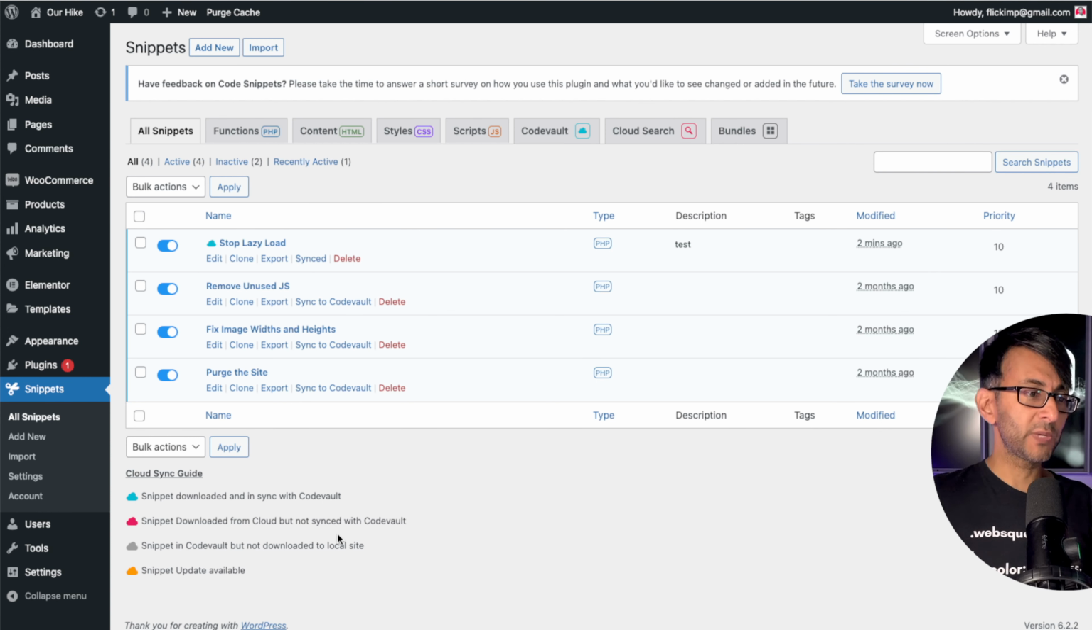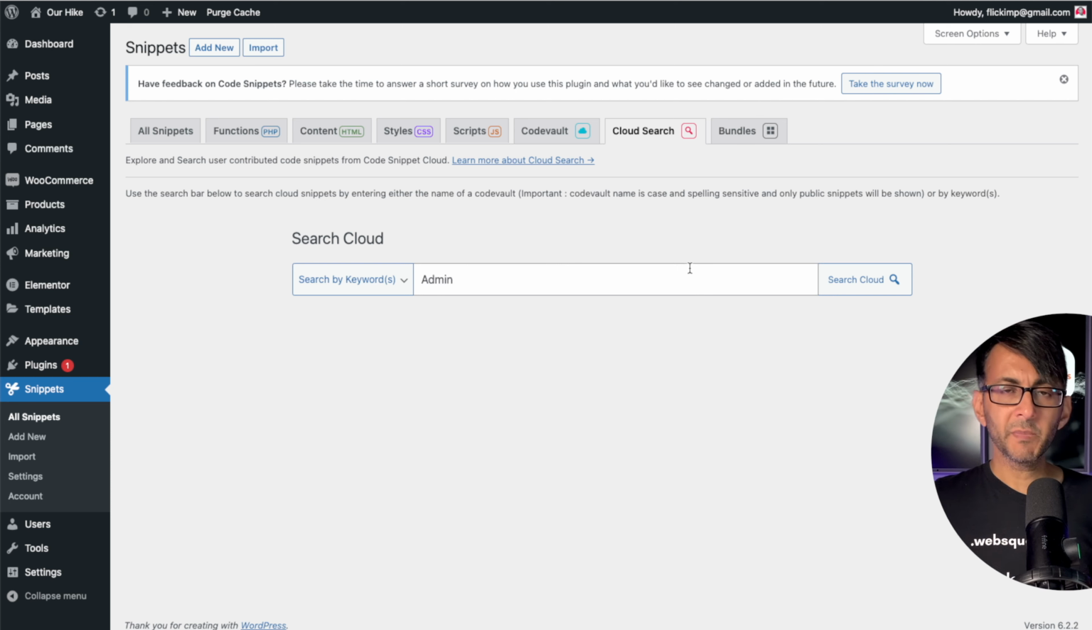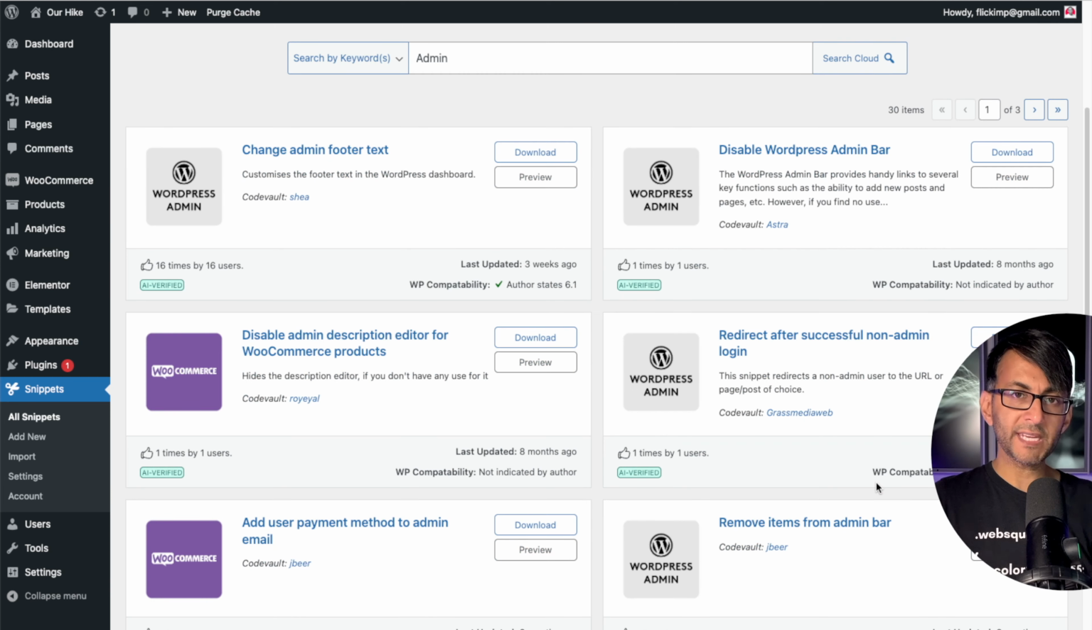You will notice that we have another icon in red over here, which means the snippet has been downloaded from the cloud, but it's not synced with your Code Vault. Because at the moment, what you do is go to the cloud, find a snippet and copy and paste it. Well, now we can actually search for a snippet. Let's click Cloud Search. I'm going to type in admin and we get a range of snippets coming through. Normally you would have gone over to the cloud or someone's sent you a link. Now you can start searching from within WordPress.